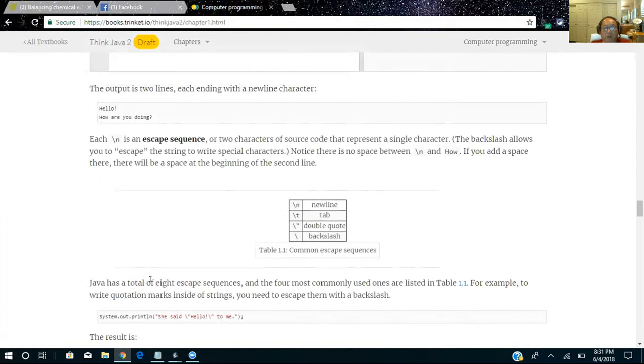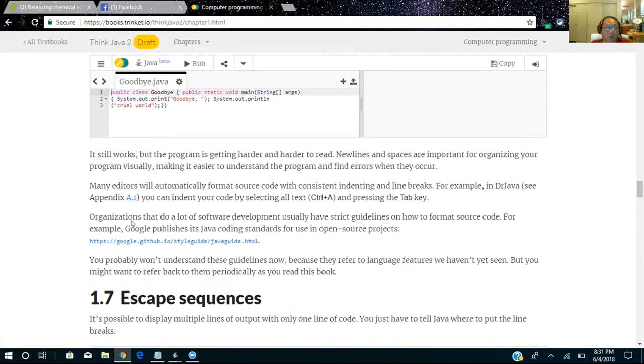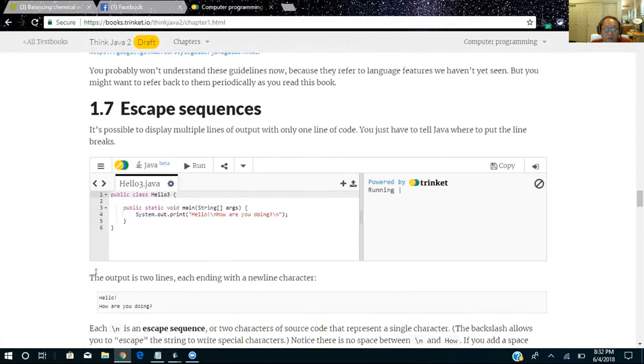So right here we see you have backslash n and backslash t and backslash double quote. You go up to your escape sequence. No, stop there. Go to the escape sequence. Run that Hello3 program. What do you see there? The backslash n will change it to a new line, right? Yeah. And after the backslash n, you create a new line.